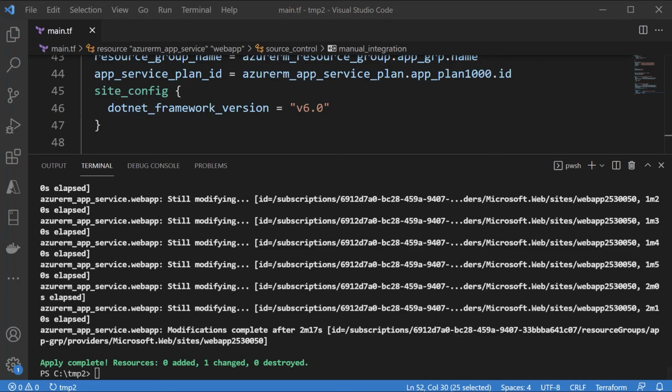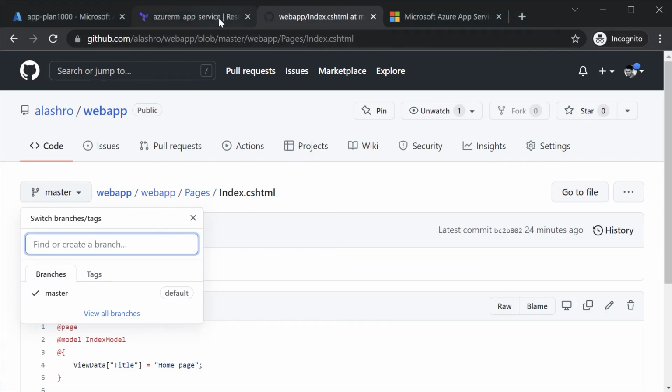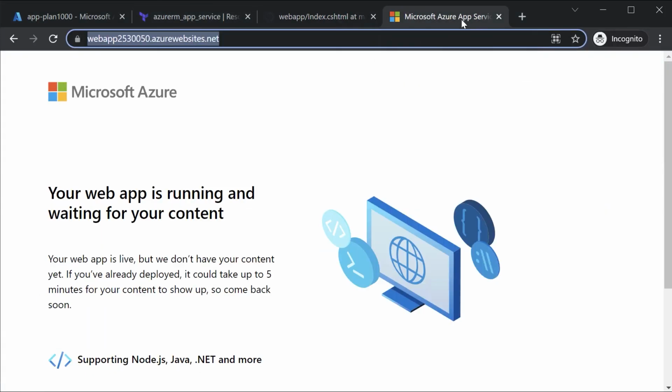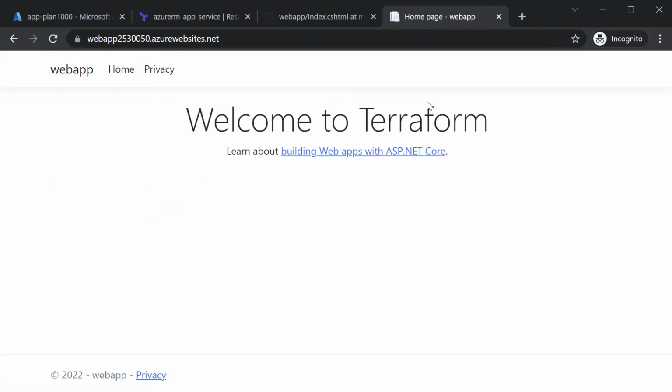Now, once the change is complete, if I just hit on refresh for my web app, so now we can see our .NET application being reflected here. So Terraform has now made a configuration change onto the Azure web app. The Azure web app is now actually picking up the code from our Git repository.